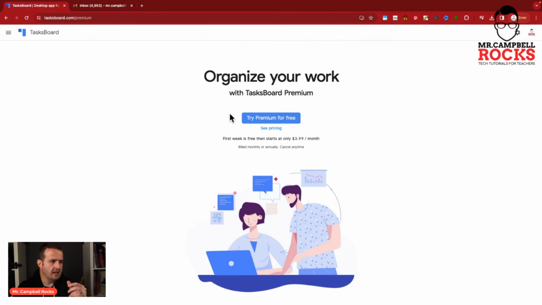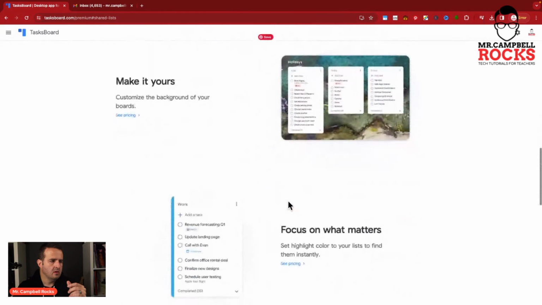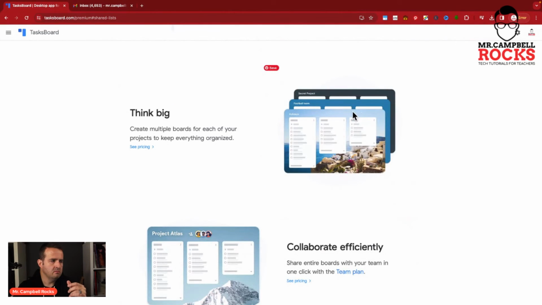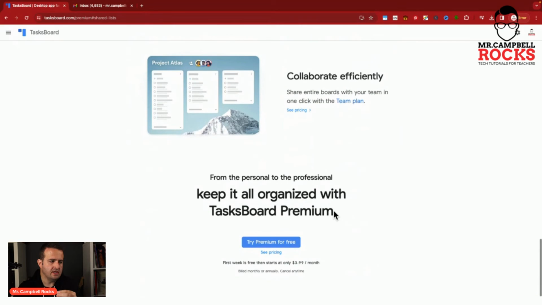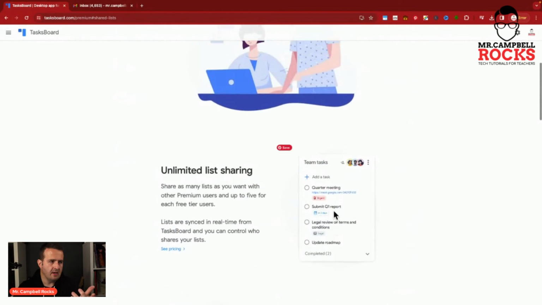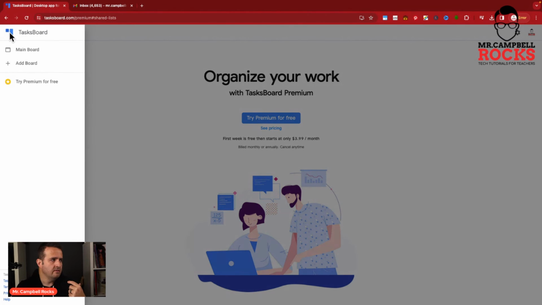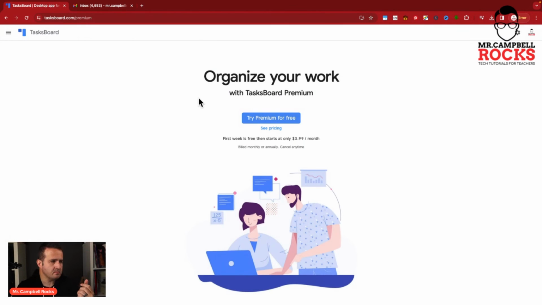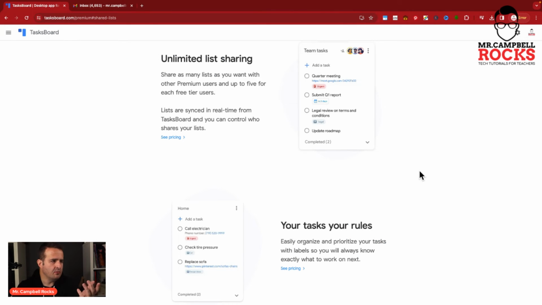So I'm going to go back again to premium. So we'll see all the features here for the Personal Pro. So we have the colors, multiple boards for each of your projects. You can keep those organized. You can collaborate efficiently, so you can plan these with other people on your team. And then if you go with the $4.99 a month, and again, I don't get a commission or anything like that. I'm just going through, somebody recommended this to me based on the other video that I had uploaded earlier for TasksBoard. So we'll see pricing, and then let's see everything in Pro.